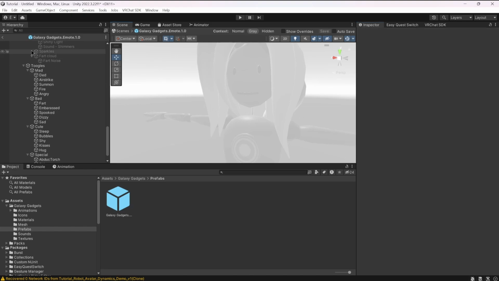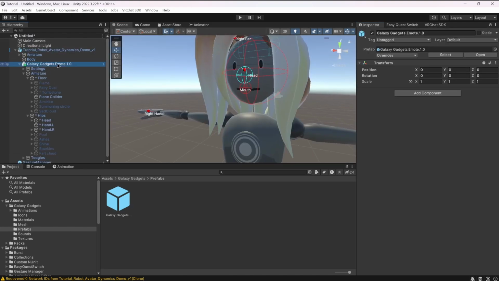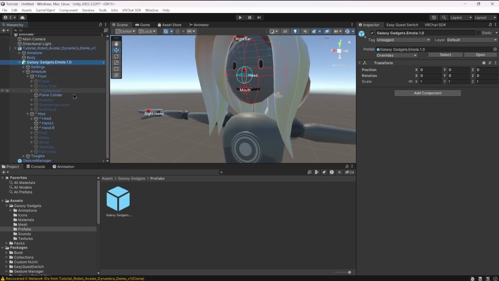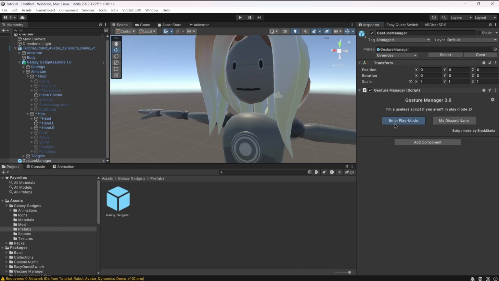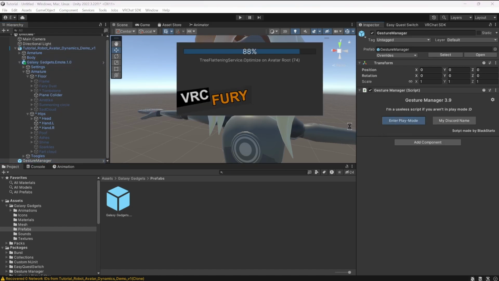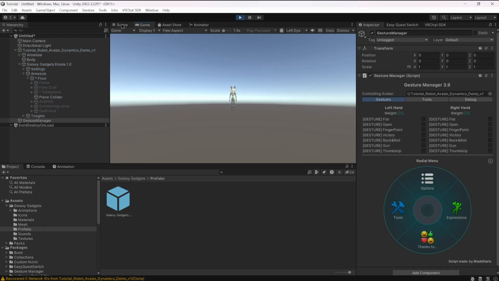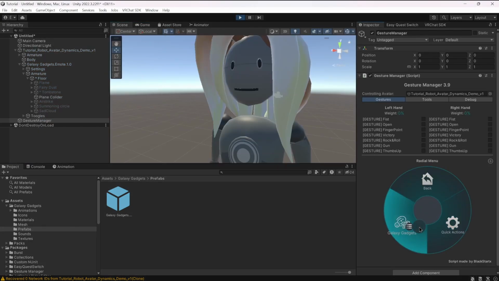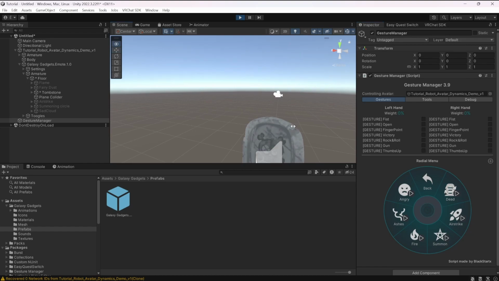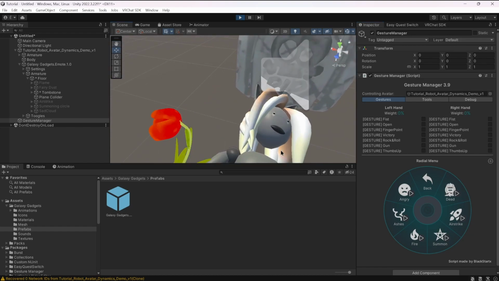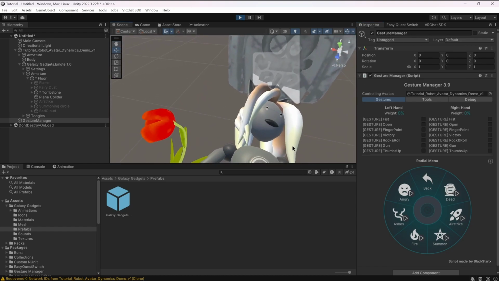Once you do that, you save. You go into gesture manager, play mode. And after that, you will be able to test the death of your avatar. And your avatar looks properly dead. RIP.